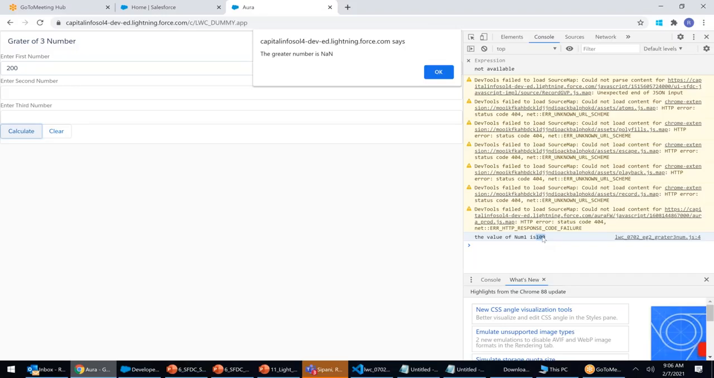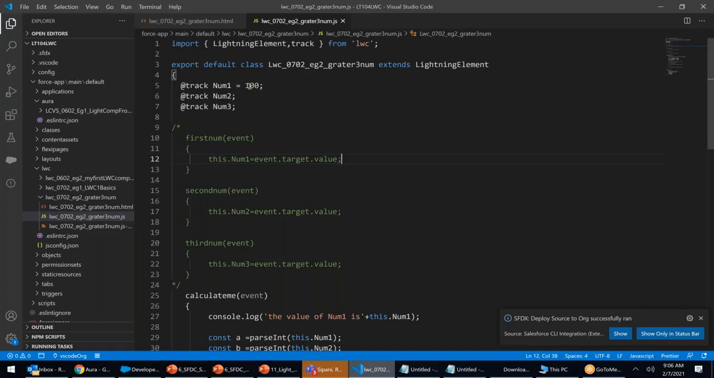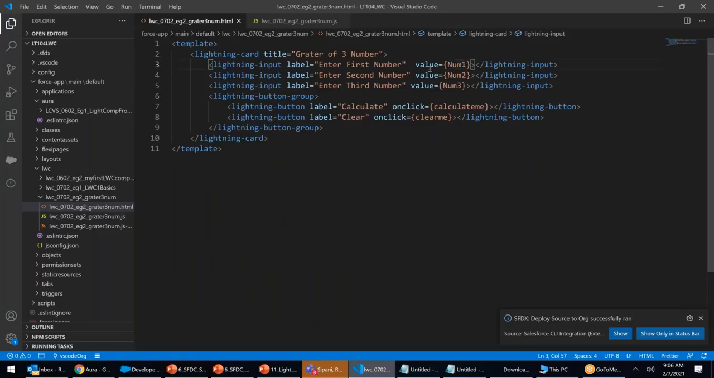Controller to template, not template to controller. It is only one direction. See, this 100 is there. Whenever you want to pass it, then the value is working. But when you type something, that doesn't get assigned to this in LWC. In LWC, they don't get assigned.